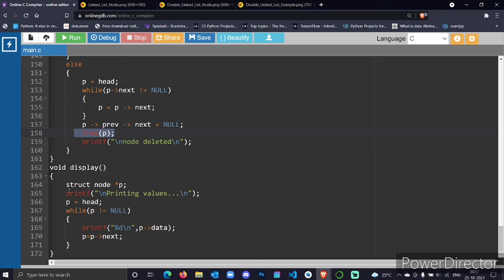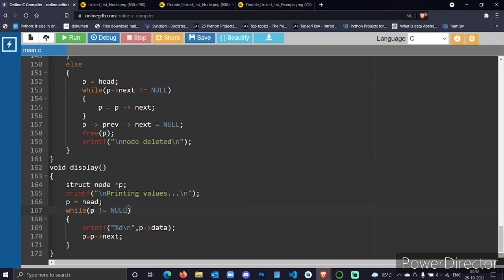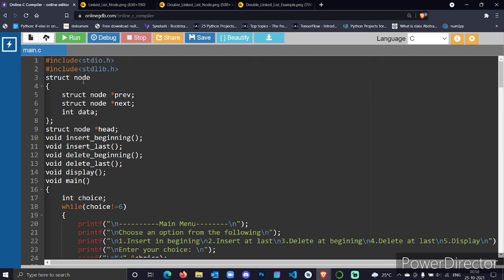I'm declaring a struct node pointer variable p, and I'm assigning the head to the p variable. Then while p not equal to null, print the data, and p equal to p of next. So it actually prints the values while the condition p not equal to null holds, because we have to know that. It's all about the full code. Let's run the demo so that you can understand more.